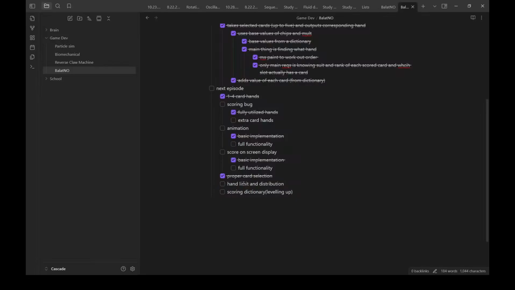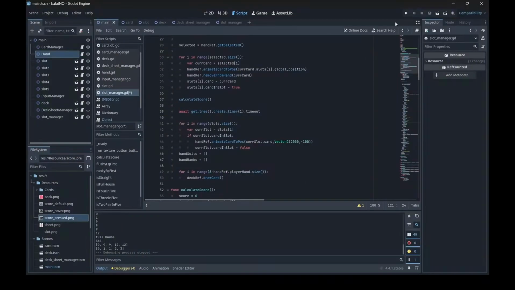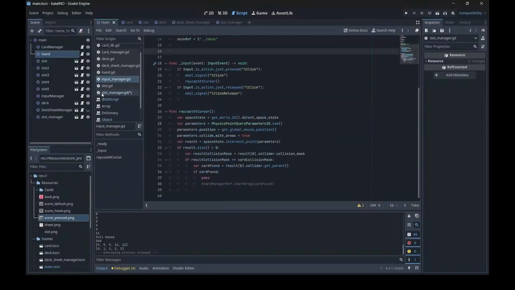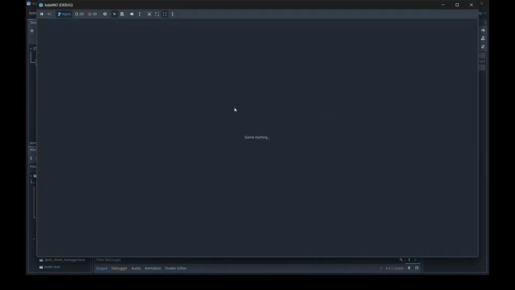And this one actually needs to be split. And distribution, that will be in the next episode, but I did implement the hand limit and proper card selection. I think that's everything written down here. So, I changed it so that, I'll go in here.